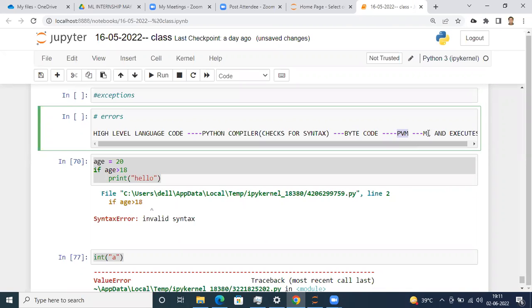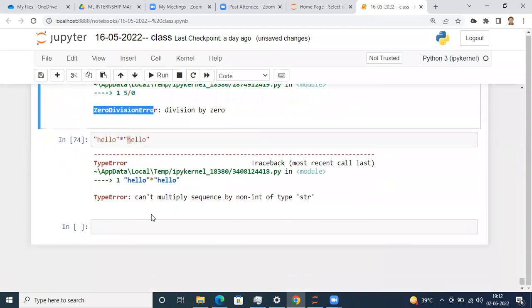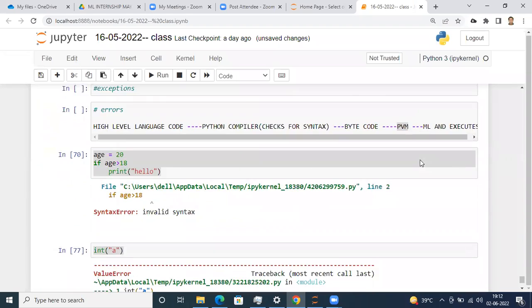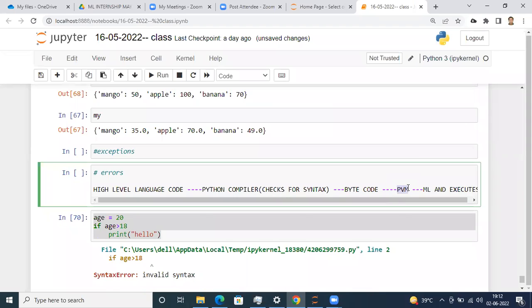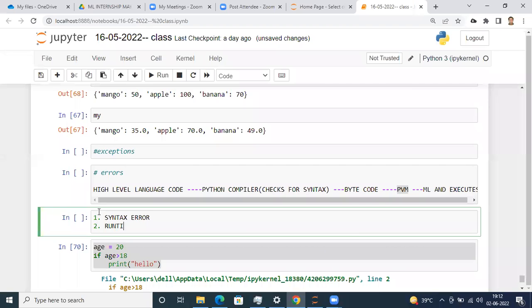What is the purpose of the PVM? Convert your bytecode into the machine level language code and execute it. Now it captures, okay, data type is wrong. Now it is capturing those things. What kind of error? These kinds of errors we actually call runtime errors, like value error, zero division error, type error. Who captures these errors, everyone? Remember, the PVM captures these errors. These are called runtime errors. Okay, so we just saw 2 kinds of errors. One is the syntax error, and the second kind of errors are your runtime errors.